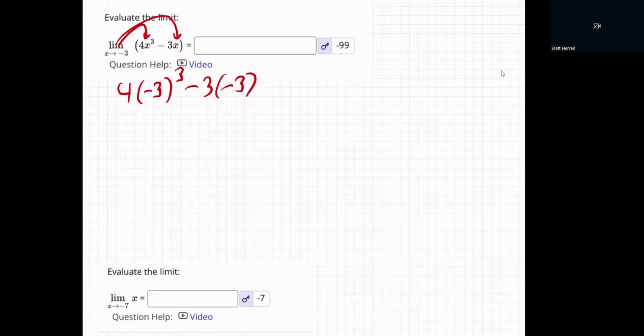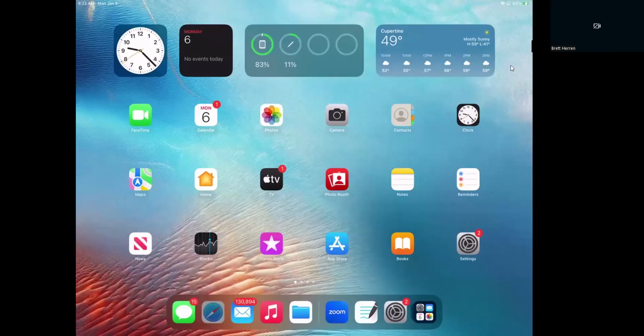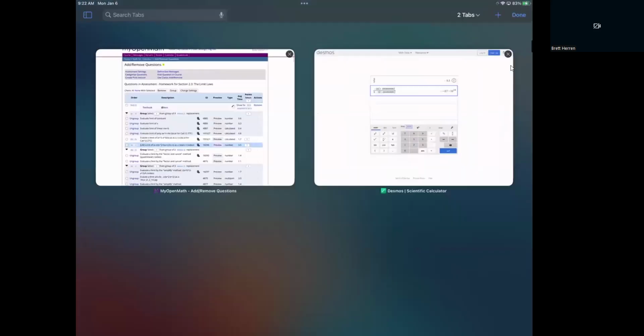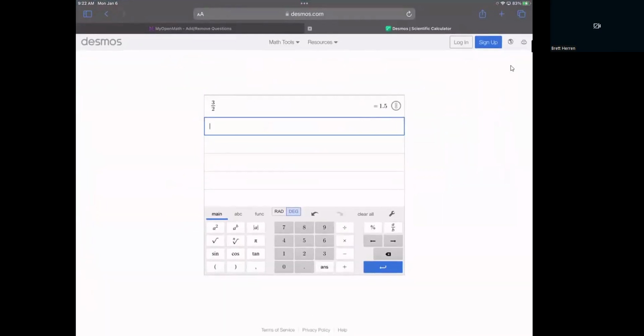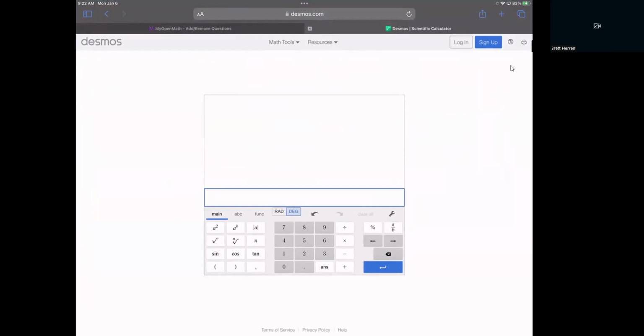I like to use Desmos. So let me see. I'll take us over to Desmos and write that down. Cubed. Yeah, so if you go over to Desmos, here we go, and we just type in exactly that expression. You can use the Desmos calculator, of course, during exams and homework and everything.